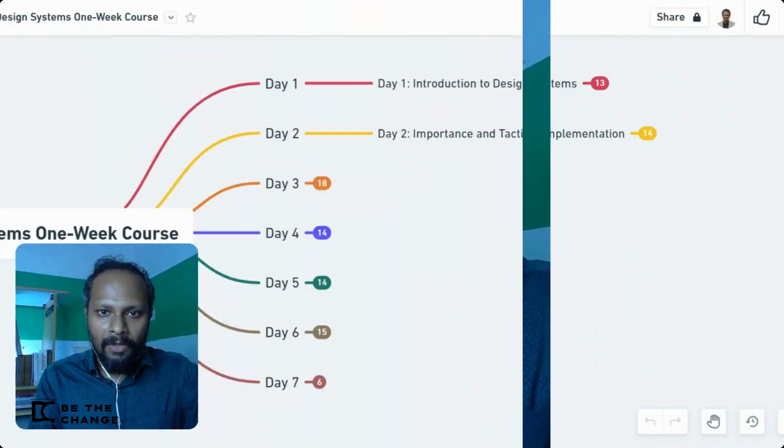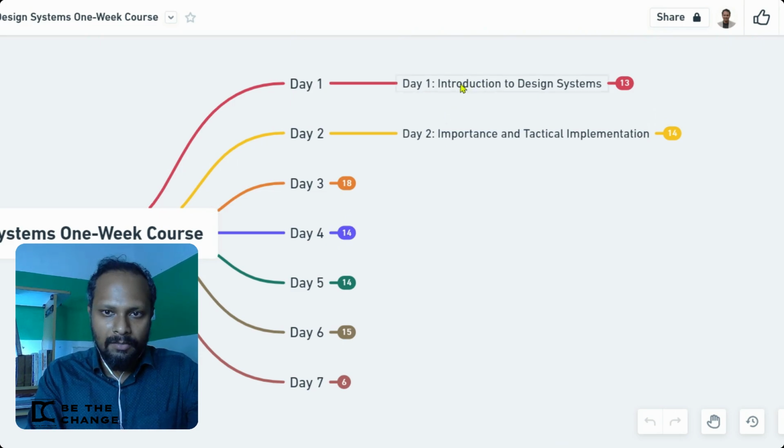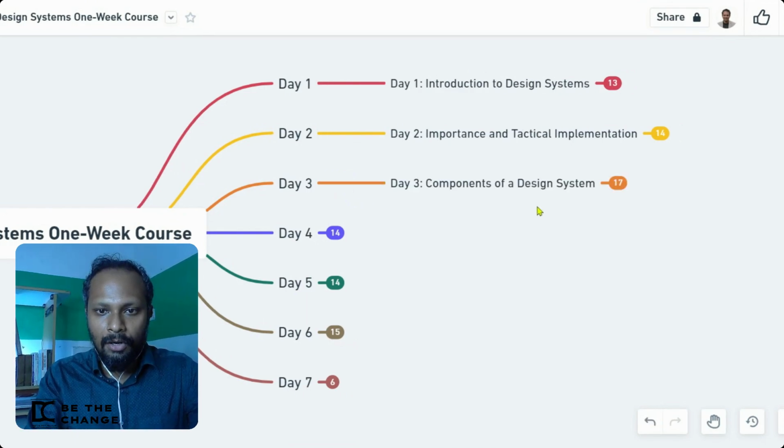Okay, let's jump in. When you recollect quickly, this is what we saw in day 1, which is the introduction to design system. Second, we saw about importance, and then we saw the IBM case study, and then we started implementing in real time how it can be copied and extracted from there, since it's open source. Okay, so day 3 is very interesting, which is called components of design system.